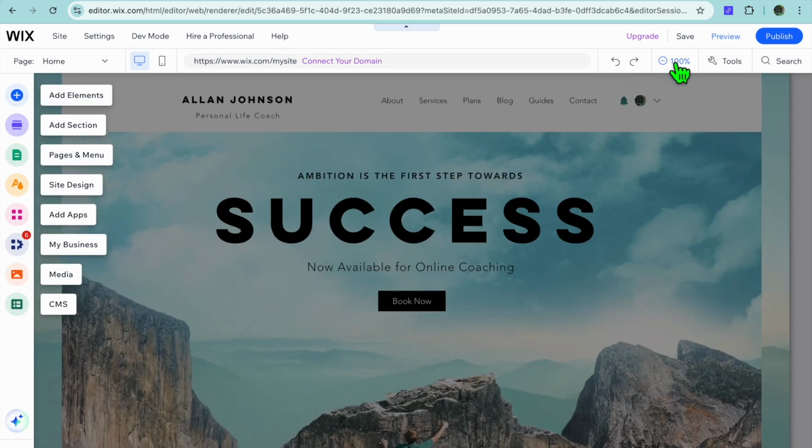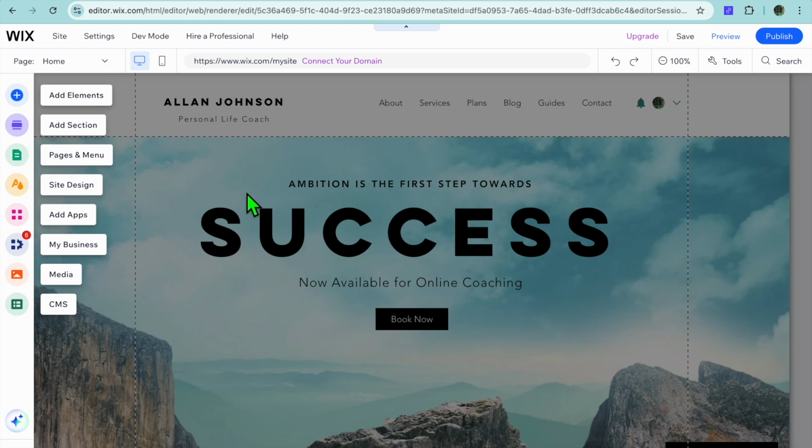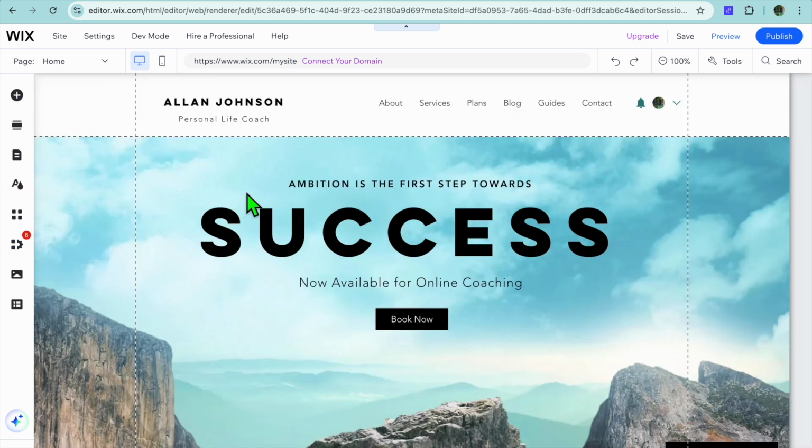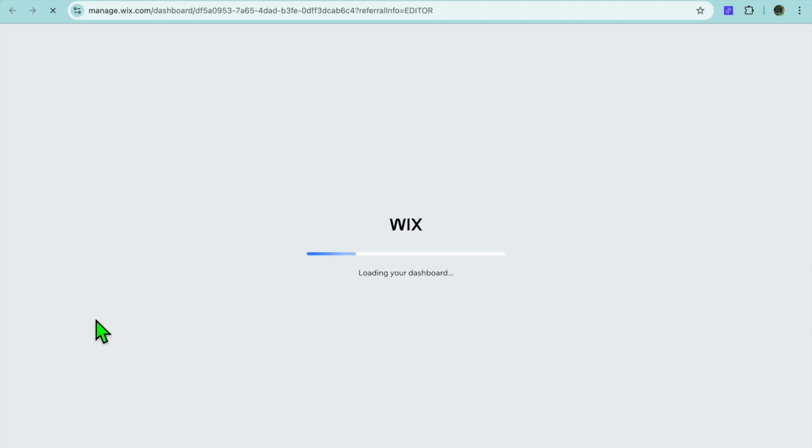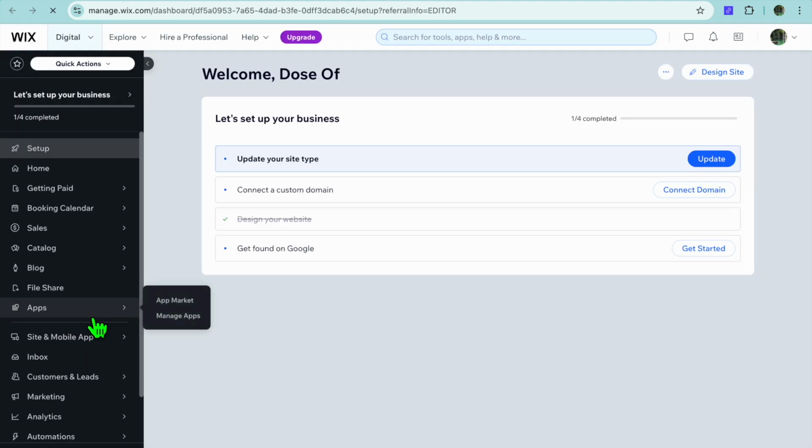After selecting Edit, you're going to give it a few seconds while your website loads up in the background. Once here, you're going to close the pop-up box. Tap on the plus 50% in the top right hand corner. And before we start editing our website, I want you to activate your subscription plan. So you're going to go over to the top left hand corner and you're going to select Site. Then we're going to tap on My Dashboard. After selecting My Dashboard, you'll be redirected to your dashboard once more.